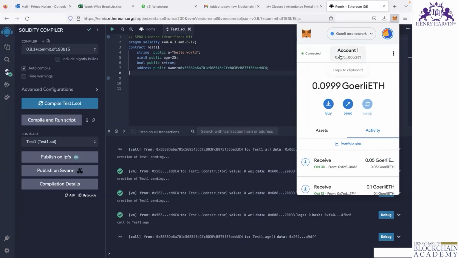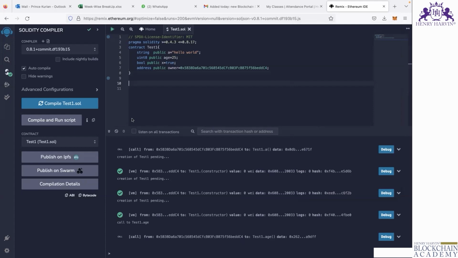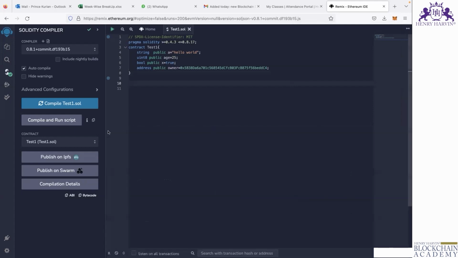Here, my account has this much balance. I have this much Ether. I think you also have some balance in your Ethereum account. Now what we can do is, we have written one simple program like this: a contract test, and three or four variables we have declared.